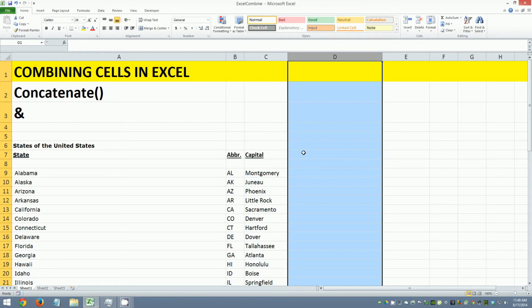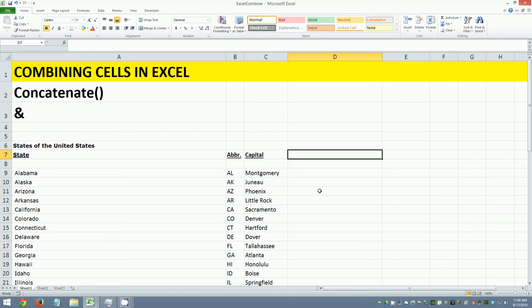Today we're going to be combining cells in an Excel worksheet. There are two common methods that I'm familiar with, and that's the CONCATENATE function and the ampersand. First, let's go over the CONCATENATE function real quickly. I'm going to type it up for you first, and then explain what I did afterwards.